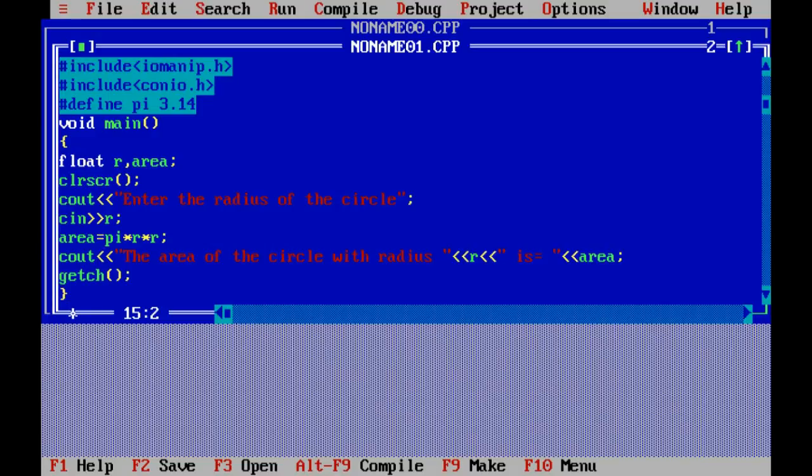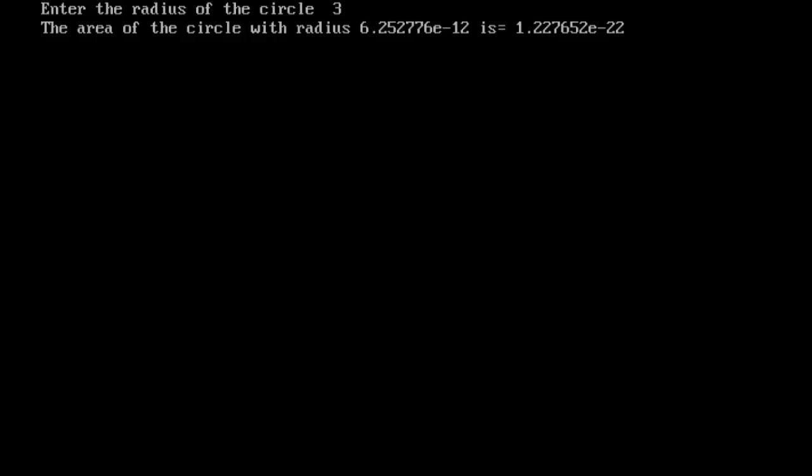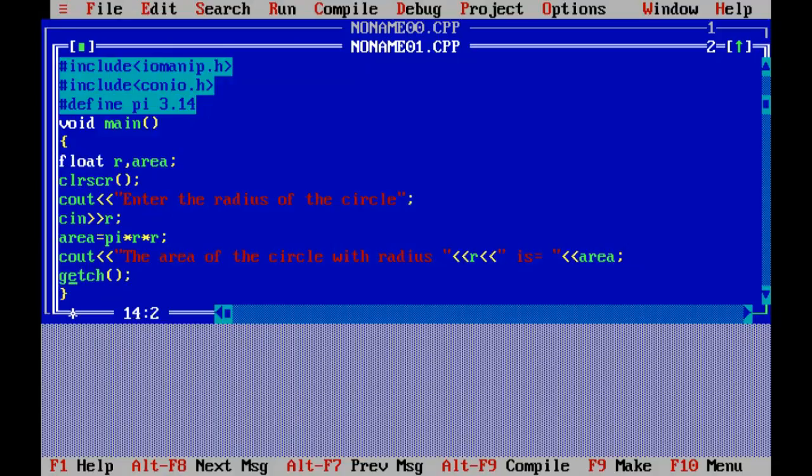For the execution, you need to press Ctrl and F9. There is no error, and it asks to enter the radius of the circle. So now I'm going to enter 3. And you can see that it displayed twice. It means that I've done something wrong over here. So I'm going to execute it again. You can see that it says enter the radius of the circle. The area of the circle with the radius 3 is 28.26.